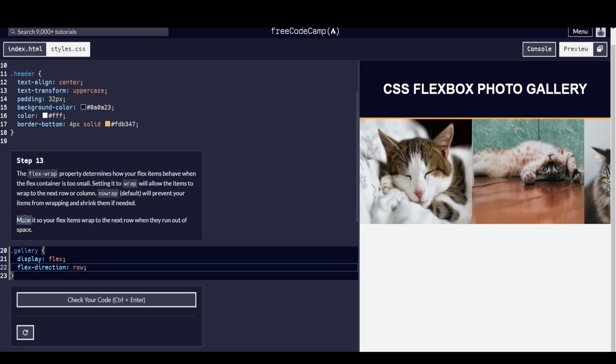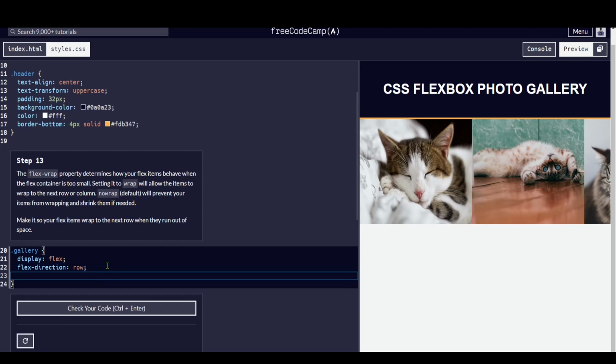Make it so your flex items wrap to the next row when they run out of space. Don't let them run out of space. Yeah, flex-wrap.